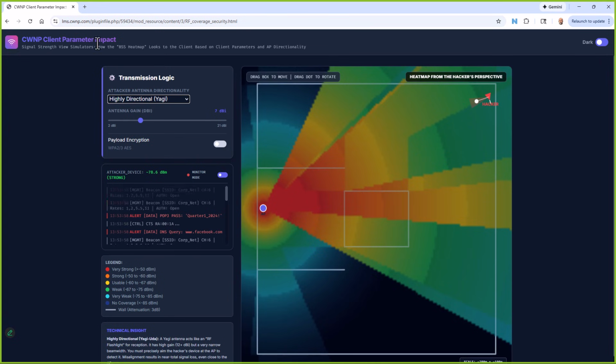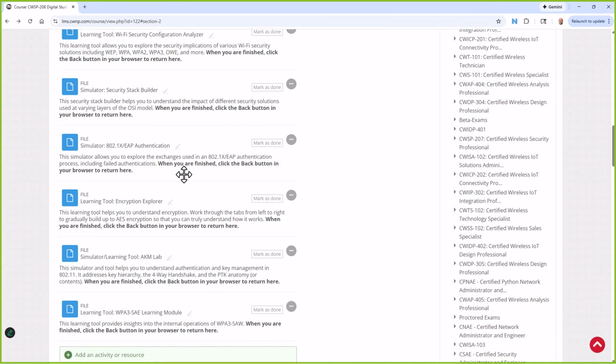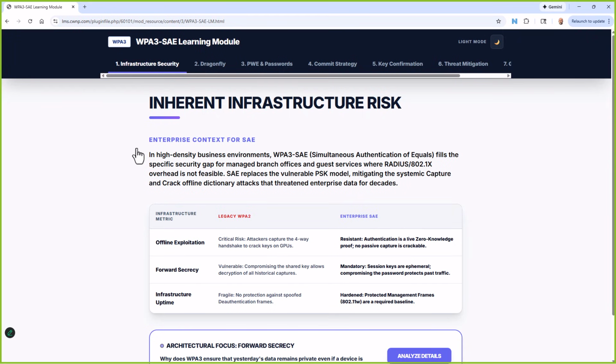And we can even go all the way up to a Yagi antenna, really get some good directionality. Okay, so this is just an example of one of the simulators that helps you to conceptualize and understand these concepts as we are evaluating these things. Now, one in particular down here is the WPA3 SAE learning module. This is a learning module.